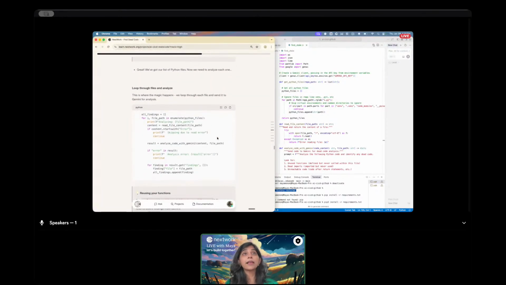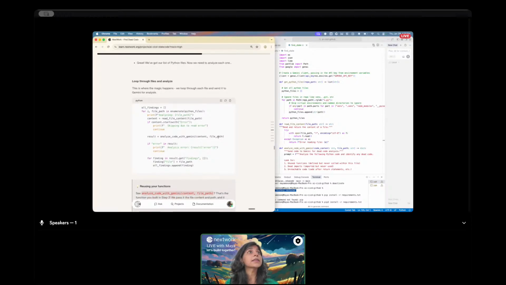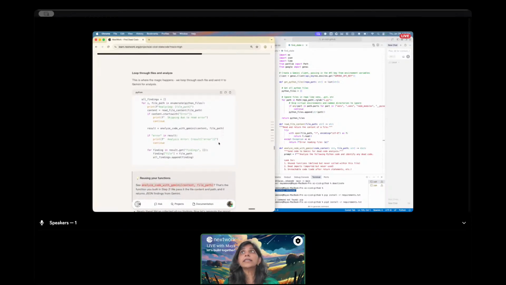We've got our list of Python files. Now we need to analyze each one. Loop through files and analyze. This is where the magic happens. We loop through each file and send it to Gemini for analysis. Oh, whoa. All right, so this is where we create all findings, and then we're looping through each one of those files.